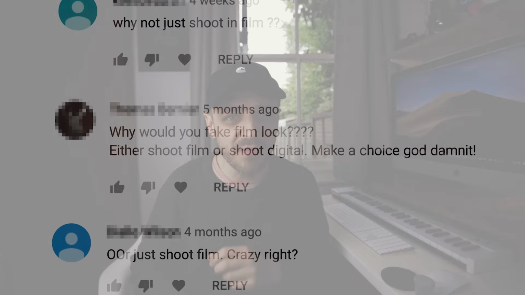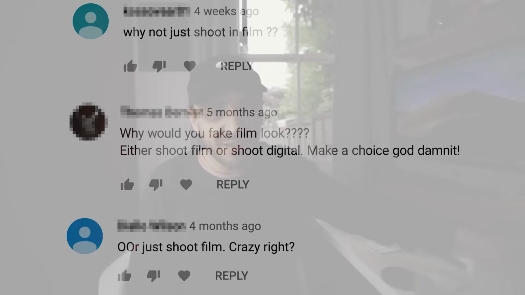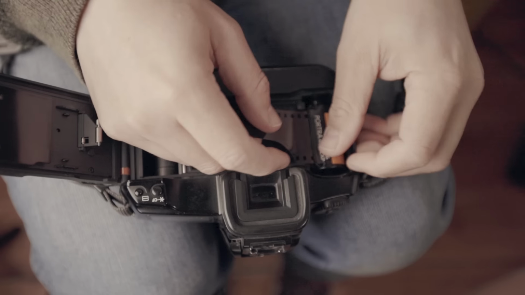So a quick note to all those people who keep leaving that same comment over and over: if you want your photos to look like film, just shoot film. To which my answer is, I do shoot film. I shot film for ages. You know, I've got some Portra 400 here, my EOS 5, which I'm currently loading up with it. I do shoot film. I used to shoot film, but I shoot digital mainly nowadays because it's much more versatile.